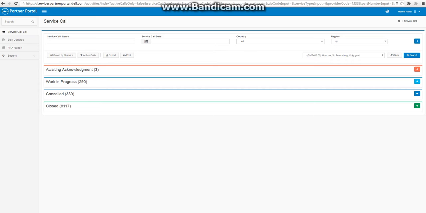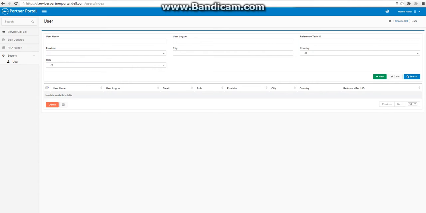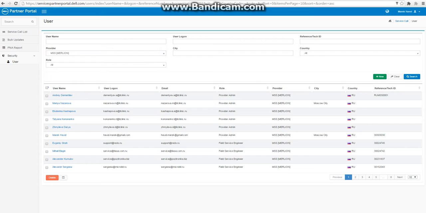Then on the top you have the filter and search options. On the top currently visible only service call status, service call date, country, region, your time zone, and under security you have the option to create new user or check the engineers which are already created in your queue, if these engineers are also correctly updated in the tool.